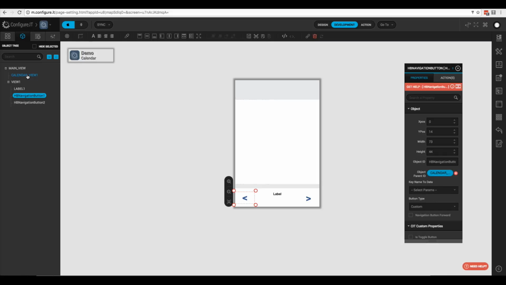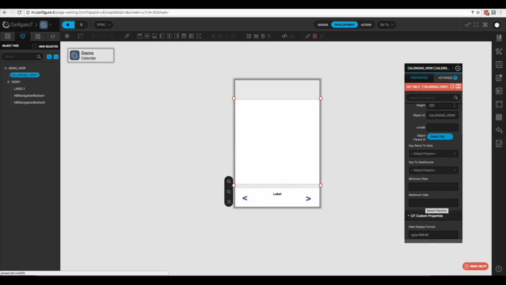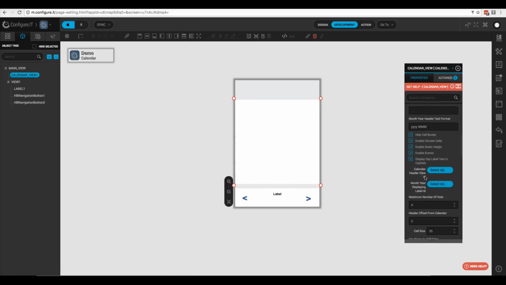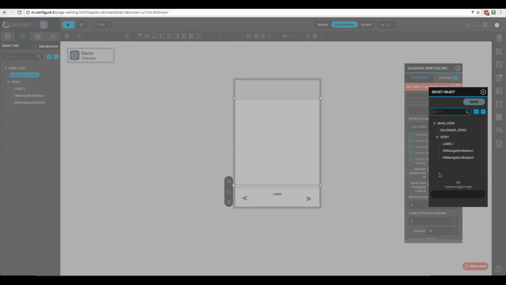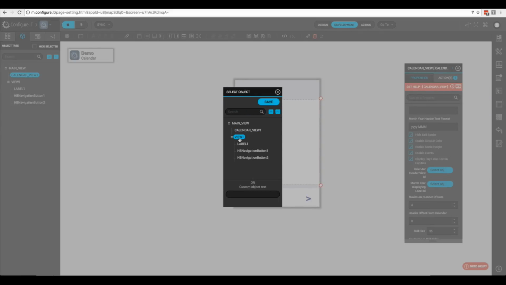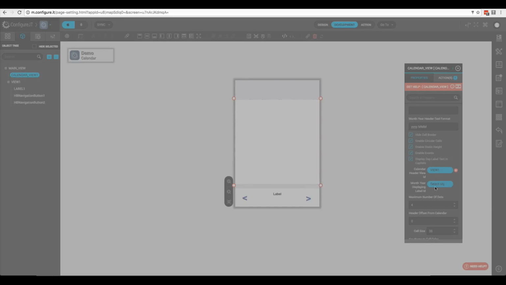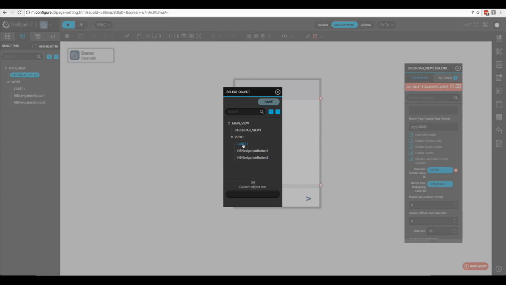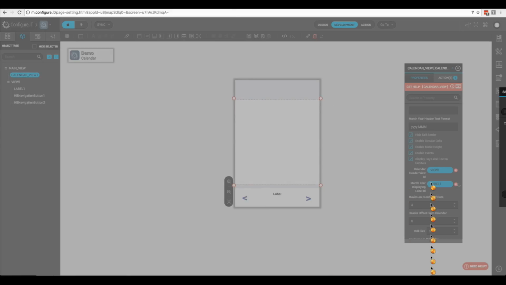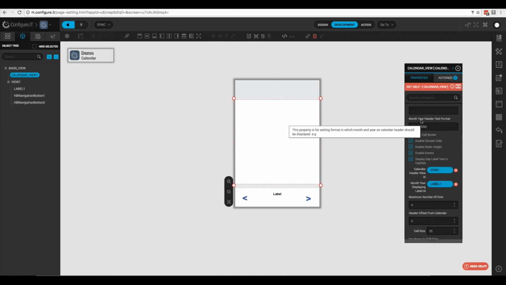So we'll click on calendar view, and now we'll scroll down, and then we'll come to this section right here, calendar header view ID. We'll select object, and we're going to choose the view 1, which is our calendar header. And then the next thing is month year displaying label. Where do you want the month and the year displayed? So we'll select object, we'll click label 1, click save, and then we'll come up here to month year header text format and remove that so we get the default format.